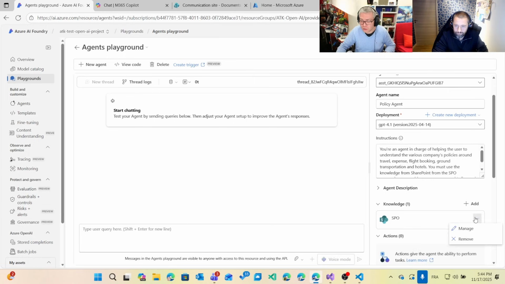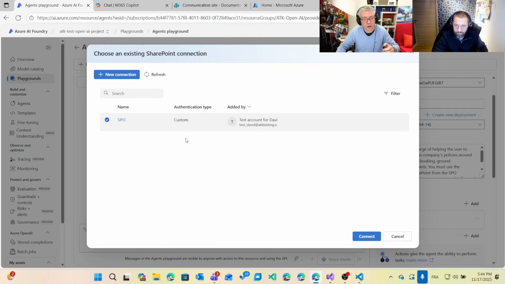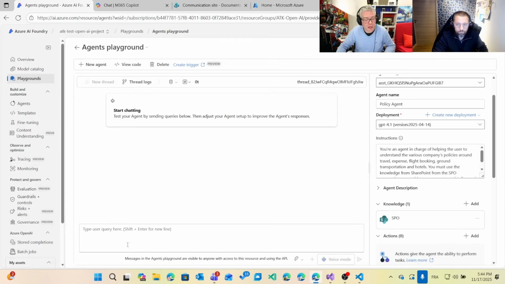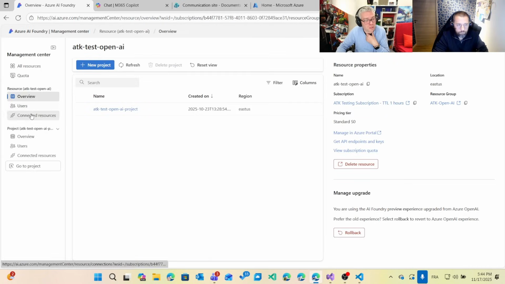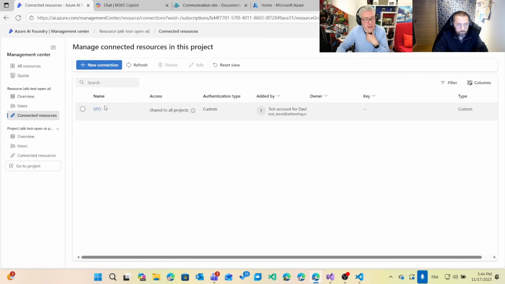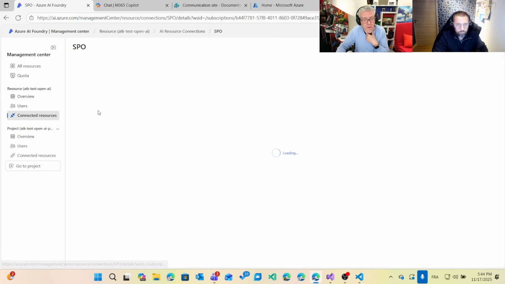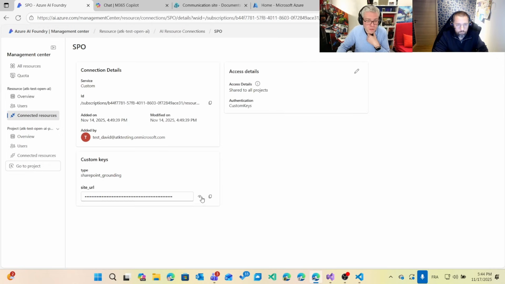You need to configure the knowledge. So you see that I've got a connection to a SharePoint knowledge. You can configure it there. You need to go to the Management Center, then you will see some connected resources. I've got this SPO for SharePoint. And then you need to put the site URL, so put the connection to the specific document library you'd like to ground onto. So maybe a small tip there and also information.